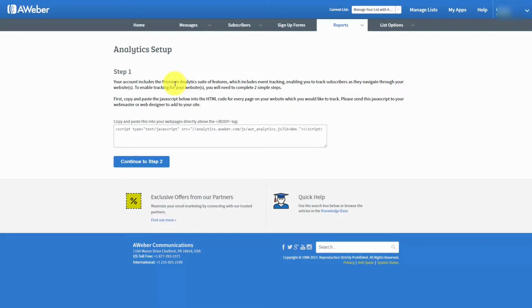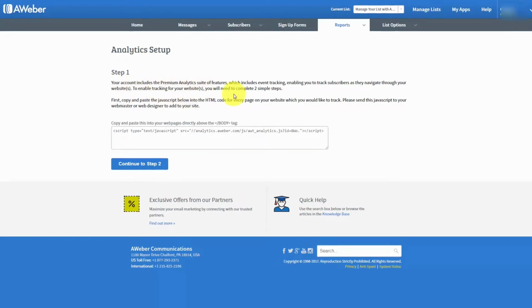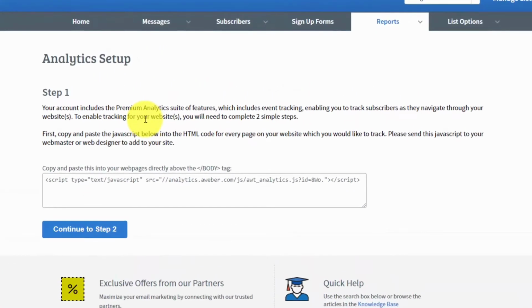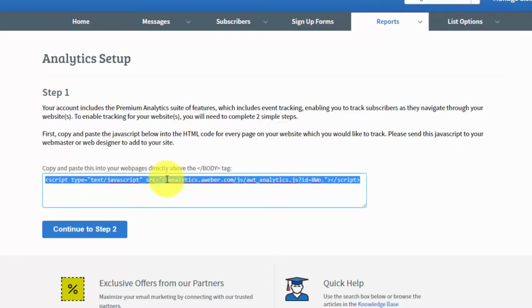Now, there are a couple of steps in order to get analytics set up on your site with your email. You'll notice here that step 1, Aweber talks about the premium analytics and the suite of features. The first thing you're going to need to do is copy this HTML code onto every page that you'd like to track. In other words, wherever you want to track activity on your site, you'll need to copy this code and then place it inside of the body tag.